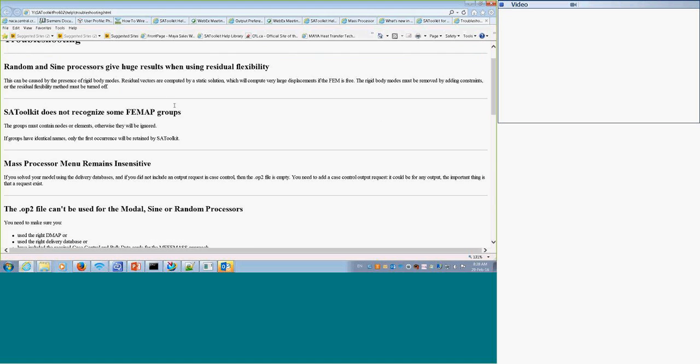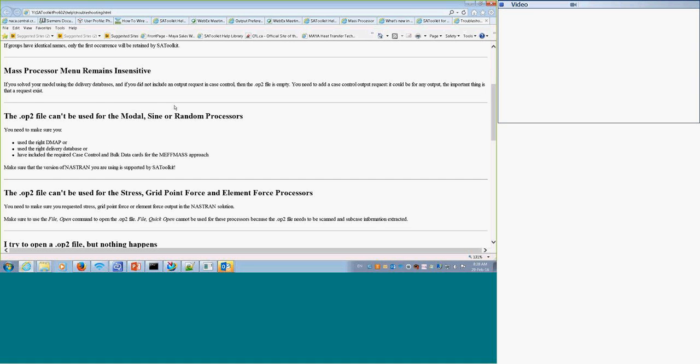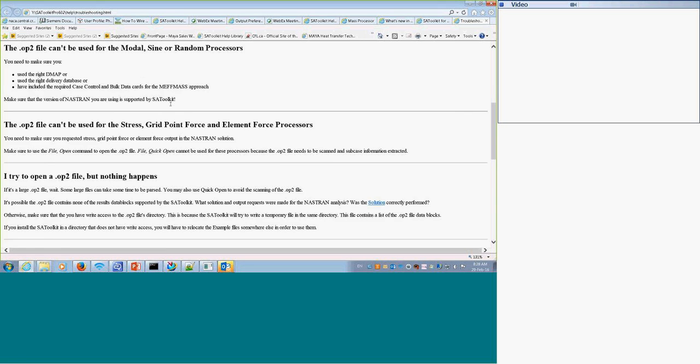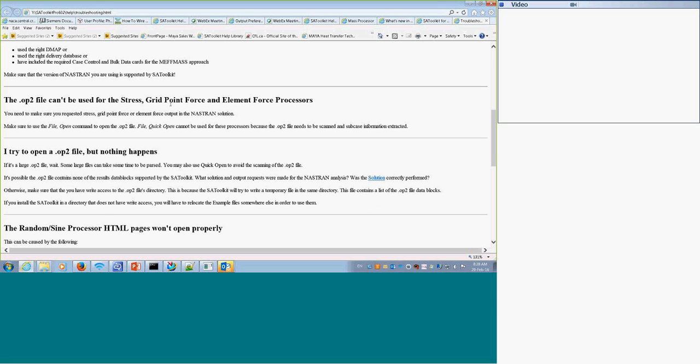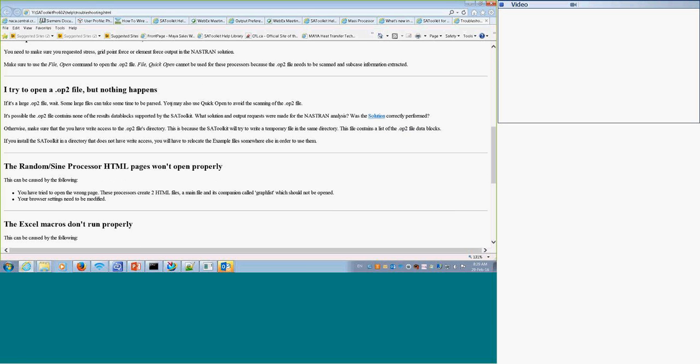Troubleshooting: the typical thing we see is that you can't open an OP2 file, and nothing happens when you open it. Typical question: are you sure that your Nastran solution has finished? Make sure there's no fatal error in your Nastran solution. That's one of the common things.